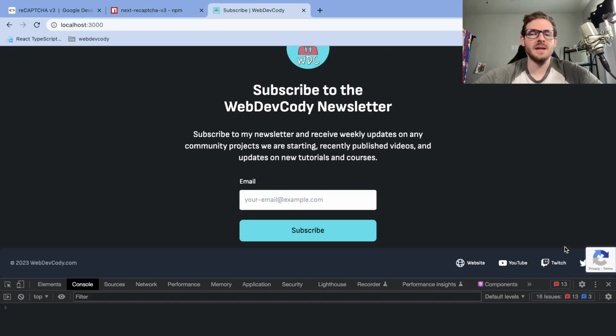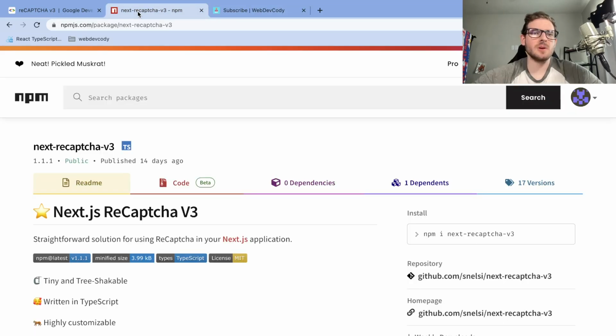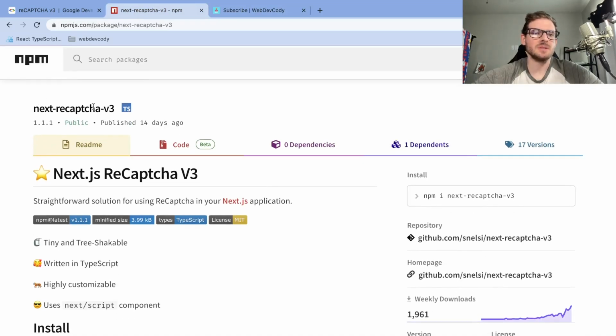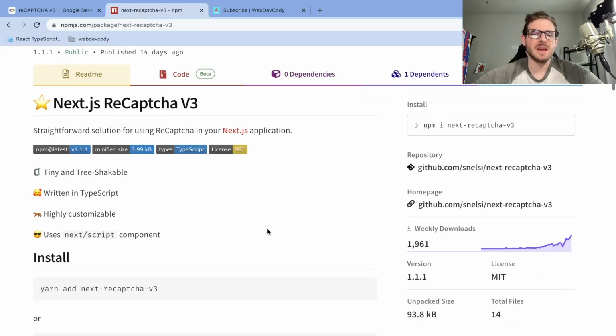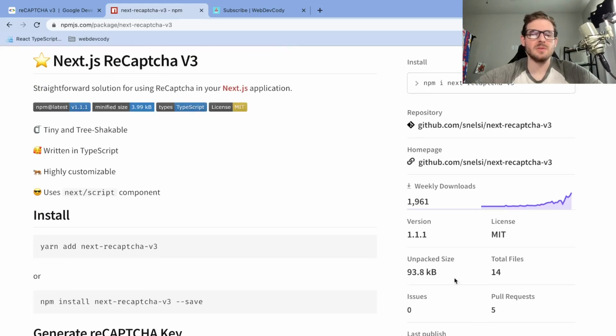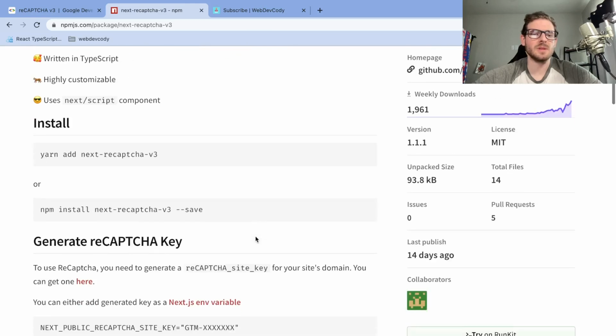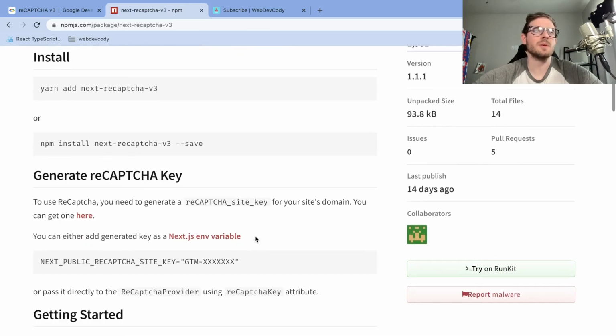So how exactly did I set this up? I'm using Next for this application, and to get that going, I downloaded this package, next-recaptcha-v3. I'm kind of hesitant about using it because it's not really used and doesn't have that many downloads, but the code's so minimal that you can just look through the repo and grab what you need anyway.